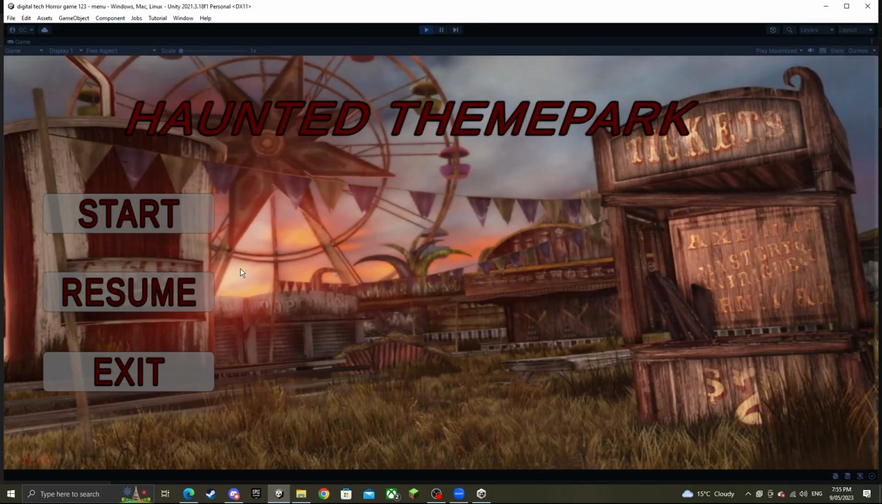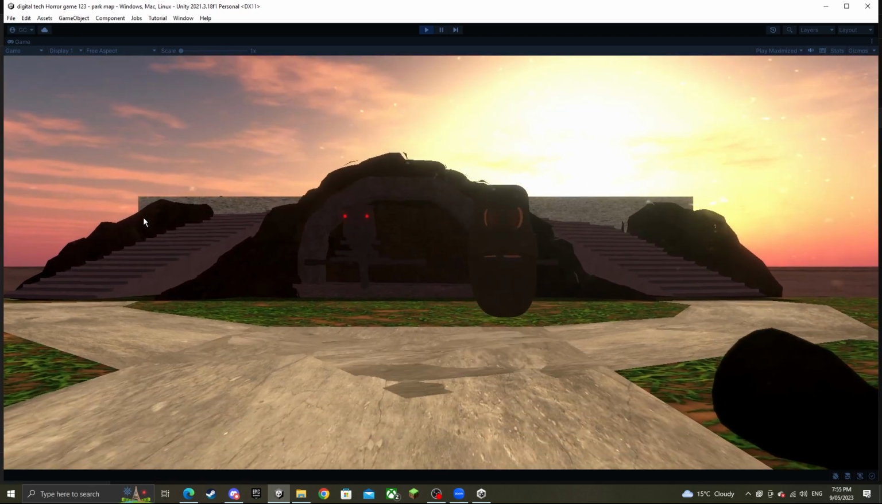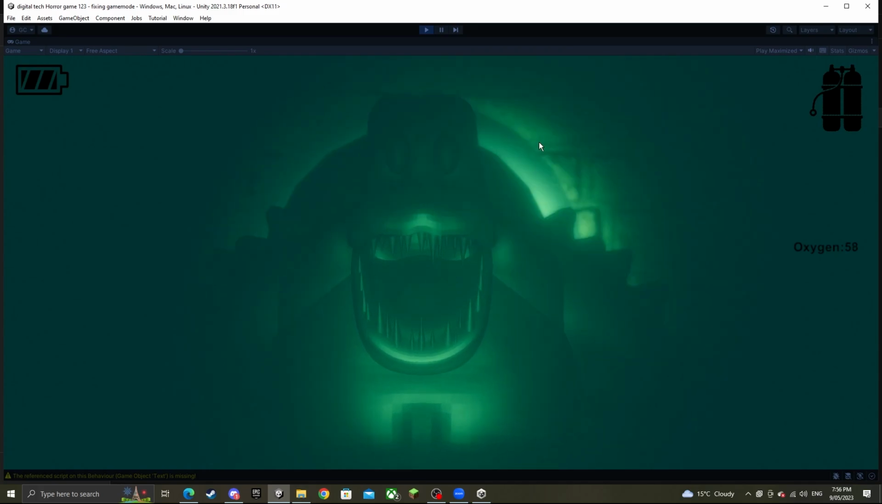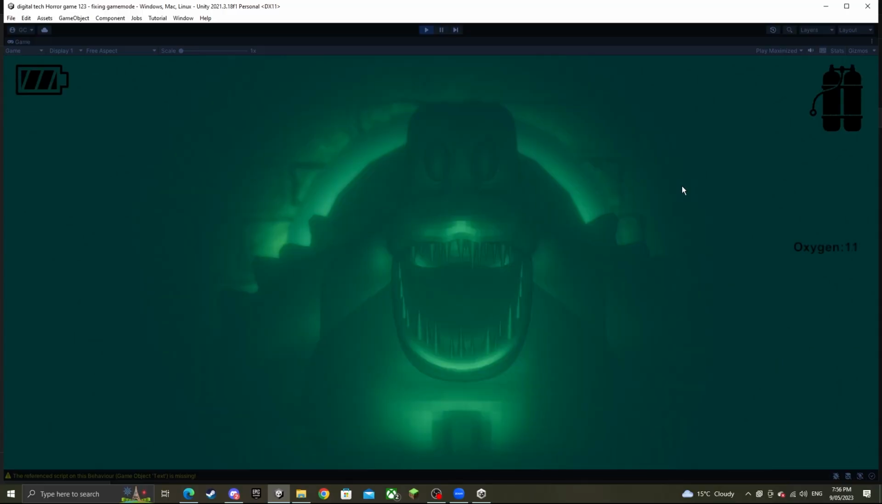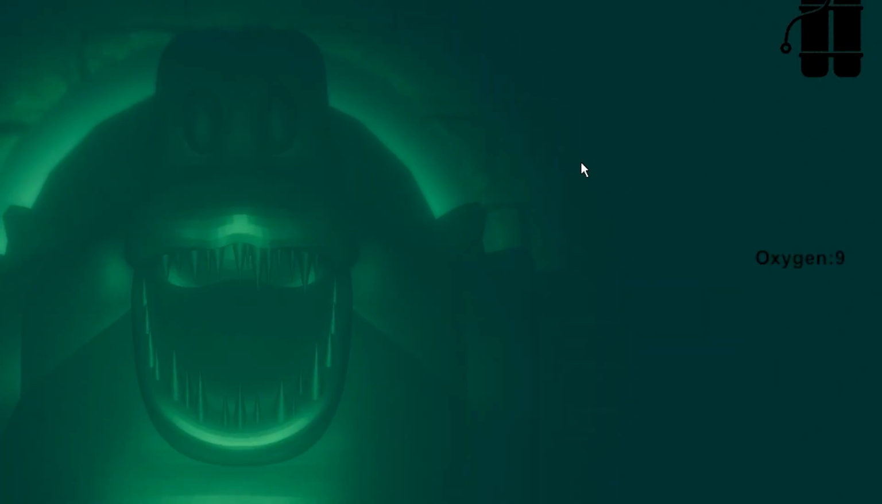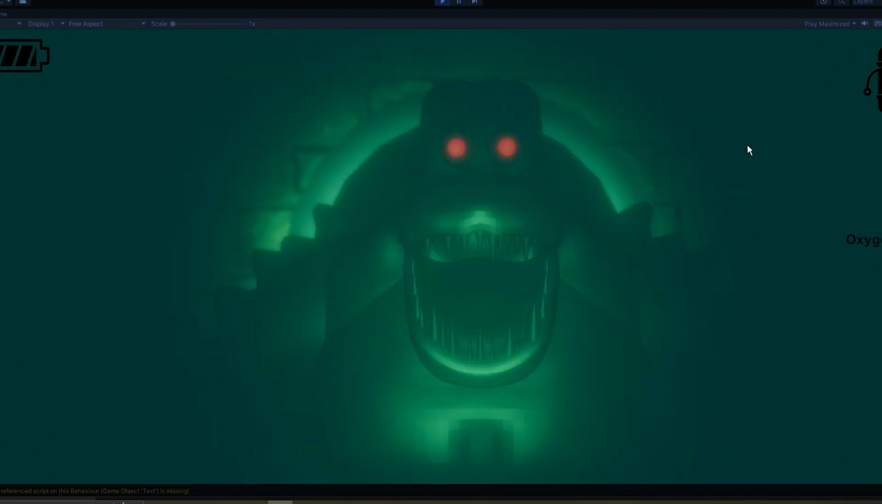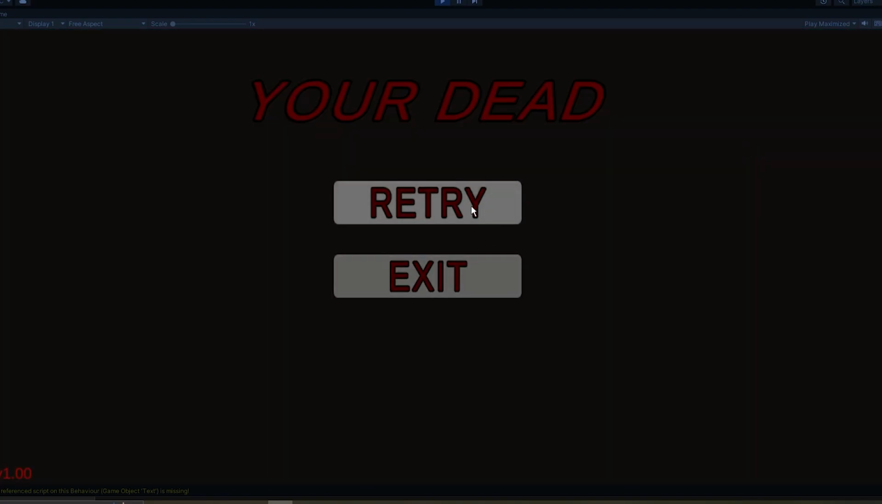For the user interface, I created a start menu which allows the player to quit the game or start a new game. I also made a user interface for the mechanics in my game, such as the oxygen timer, which displays what the player's oxygen level is. If the oxygen runs out, the death screen will then be displayed, which will give the player the choice between restarting the level or exiting the game.